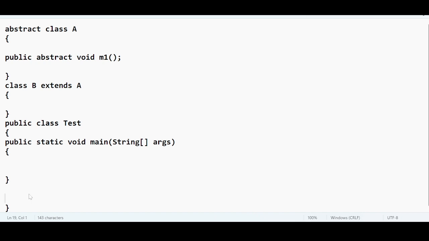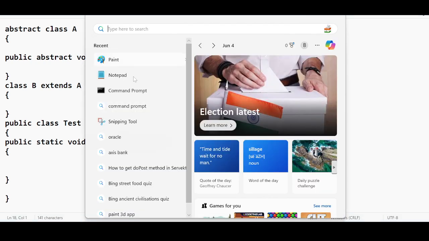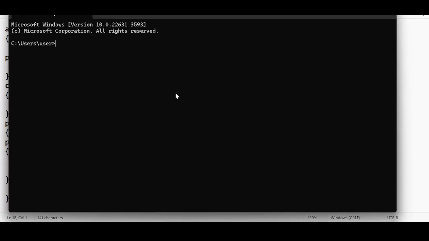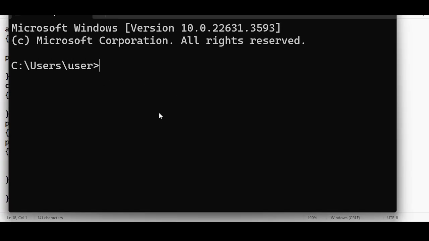Let me perform the compilation. See, we will definitely get a compilation error. From the compilation error, we will learn why we are actually getting that error. Let me change the directory. Cd for Java 3, javac test.java.